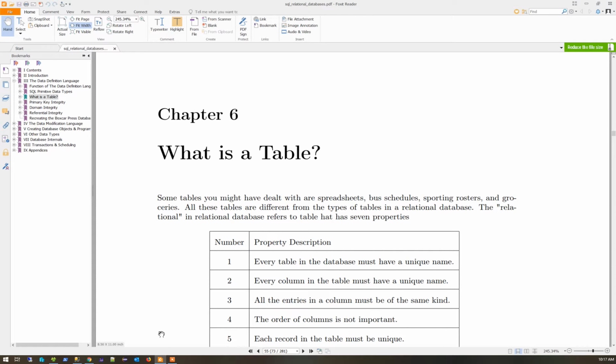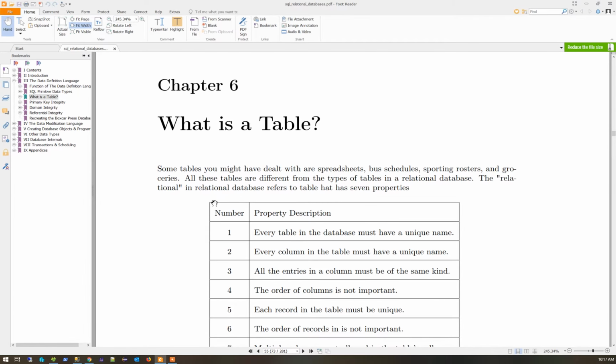So today I'm going to talk about what is a table in SQL. This is covering chapter 6 of the notes. So let's go over this very quickly, and I'll go back and forth between the notes and SQL Server.